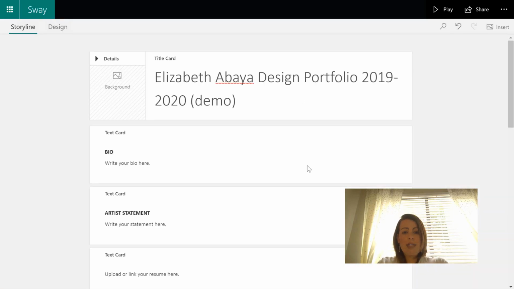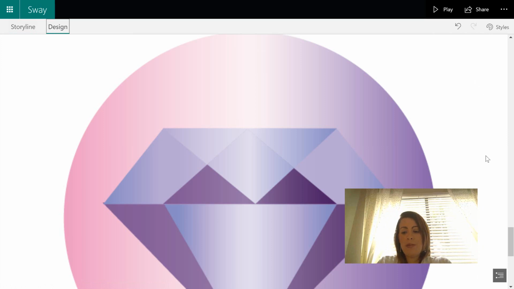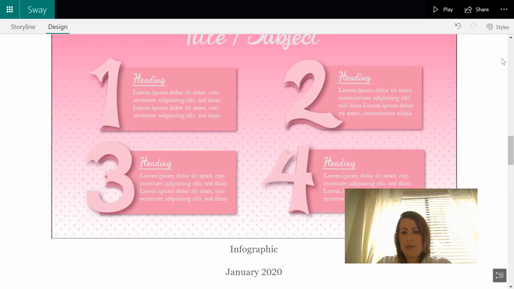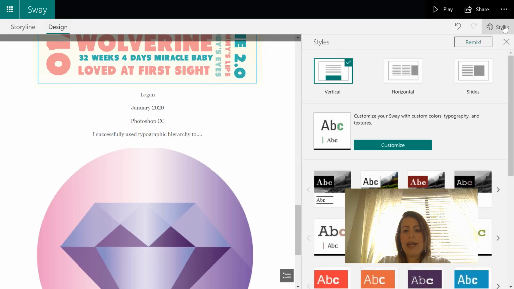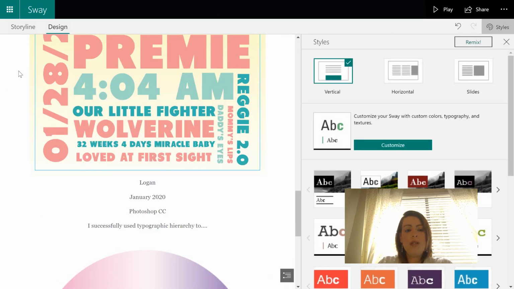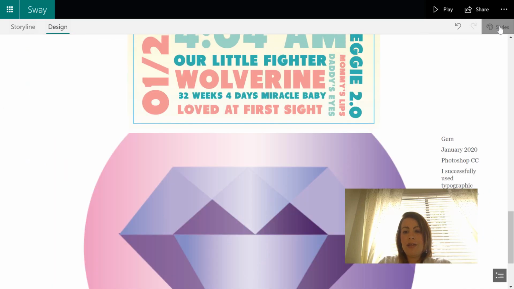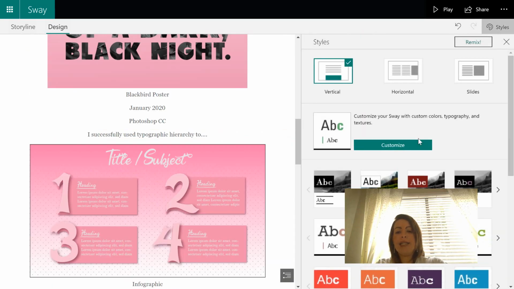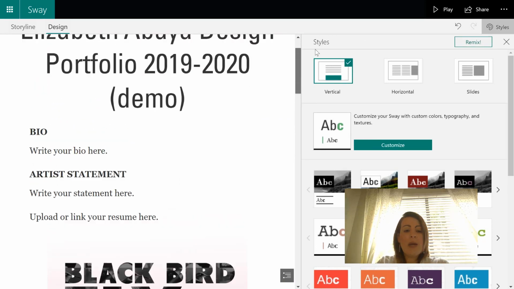So I go back to my Sway that I was working on, and you'll see storyline is where I add the content. That's the editing mode of this portfolio. But I'm going to click where it says design. And styles. So design, styles. You might have to toggle it on like I did. And the first thing I want to do is select a layout for my portfolio.